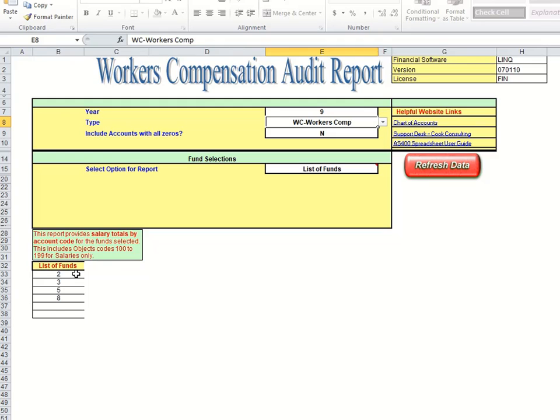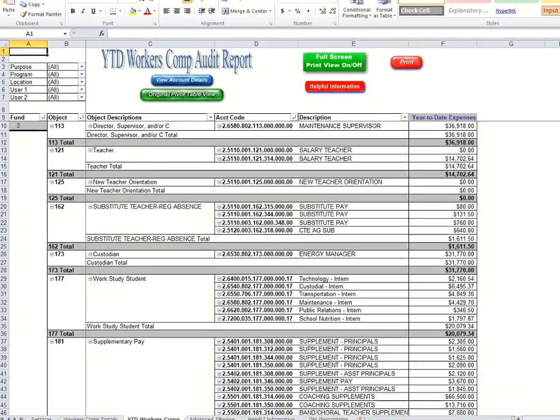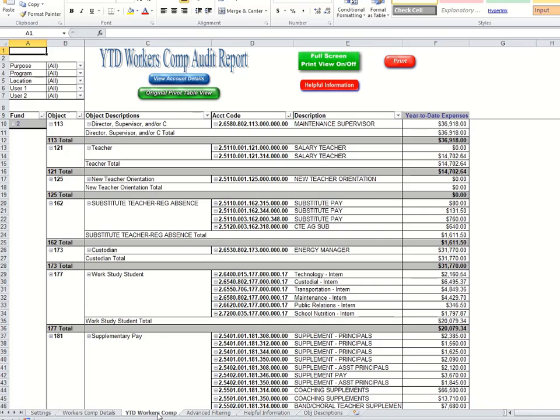Okay, so you would make your selections here on your settings tab, and once that's done, just come up and click on your refresh data button, and then of course it will ask you for your credentials or whatever you need to do to sign in. You'll enter those, and then it will refresh, and when it does, you will be here on this year-to-date workers' comp tab.